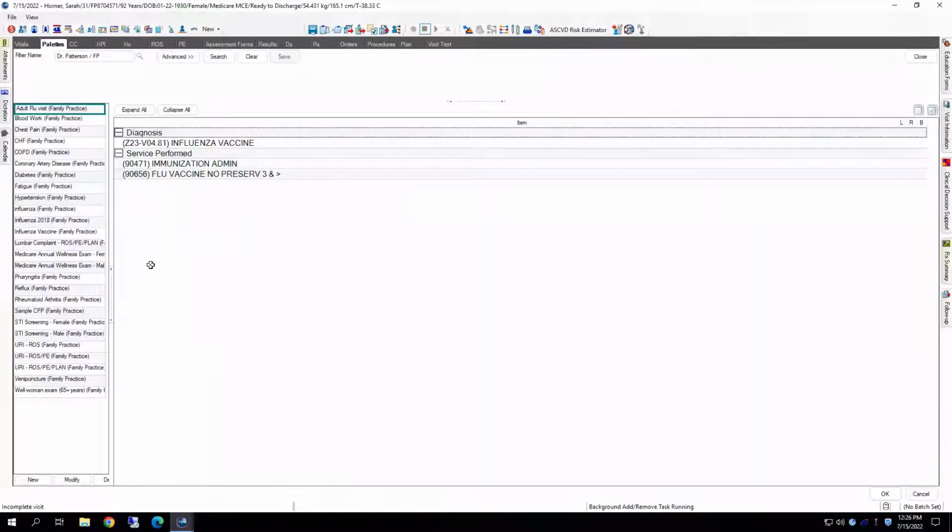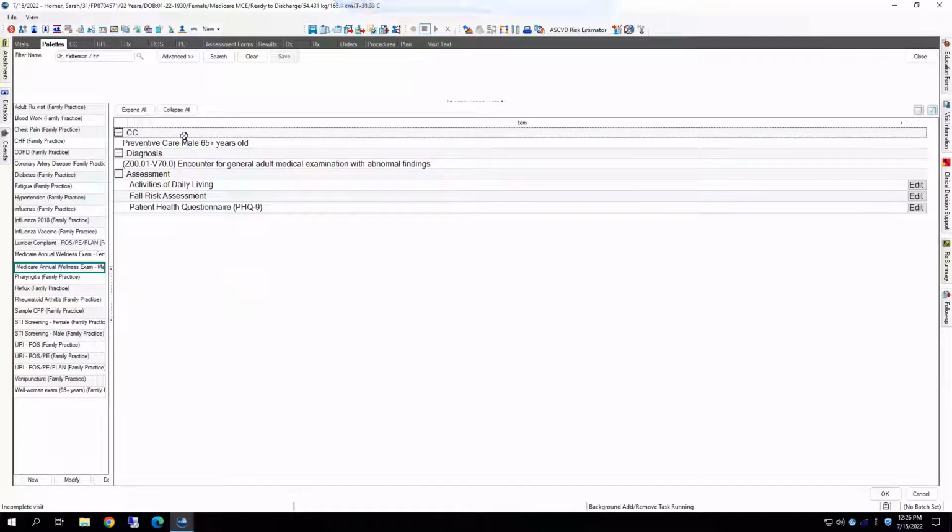So first thing I would like to start with is palettes. And palettes is something that's pretty similar to templates in clinical or in MD. But the great thing about palettes is you can customize it yourself while documenting a note. So let's say, for an example, the provider has a Medicare annual wellness. Okay, I can have a set of a specific chief complaint, a set of specific diagnosis codes, ICD-10 codes, and import specific assessment to this visit.